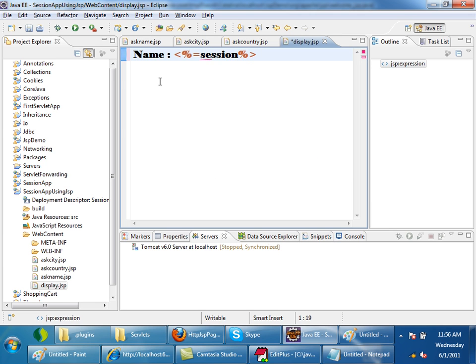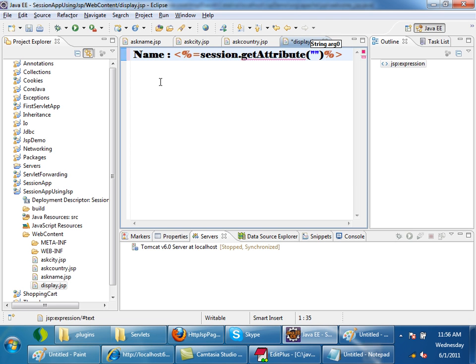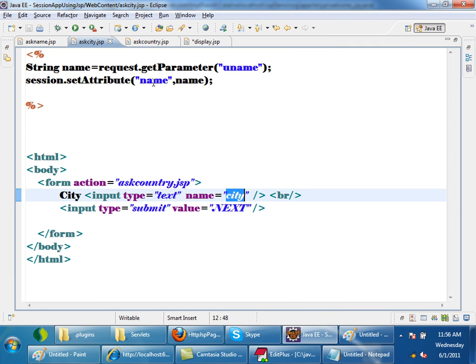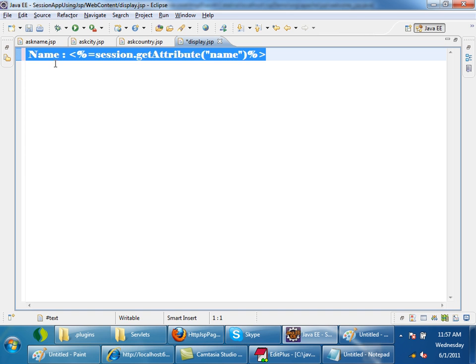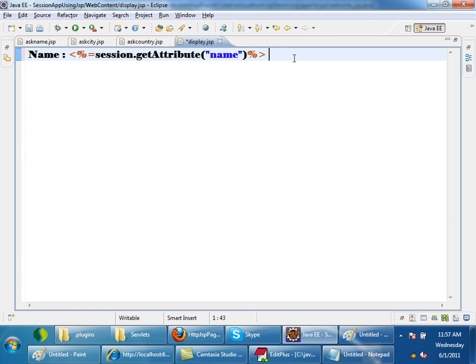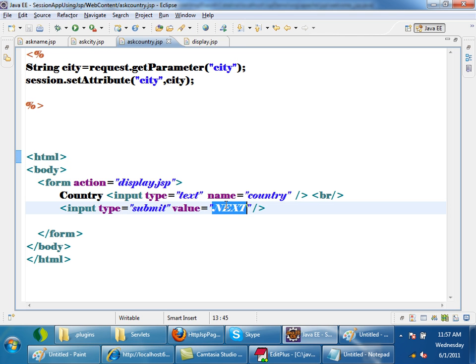Session dot get attribute, attribute name. What is the name of the attribute? Name of the attribute in session is name. So session dot get attribute. Okay. Then similarly, I will write BR here. City, the attribute name is city. But tell me, when are we coming to display.jsp? Once I submit city, country, right? Once I click on this, I am going to display.jsp.